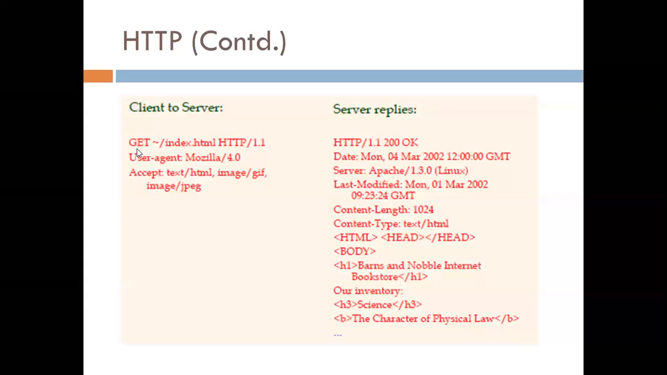The third line starts with the Accept keyword, which indicates what types of files the client is willing to accept. For example, if the page index.html contains a movie file with the extension .mp4, then the server will not send this file to the client because in the list we have not mentioned .mp4. Only the files listed here will be sent by the server.